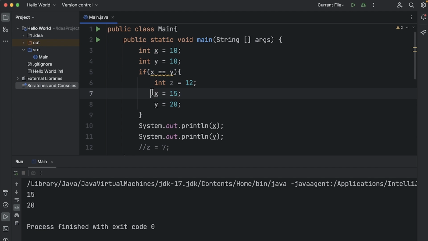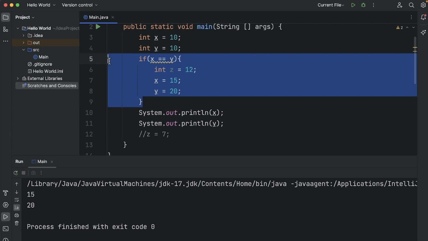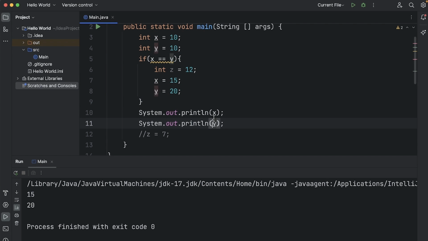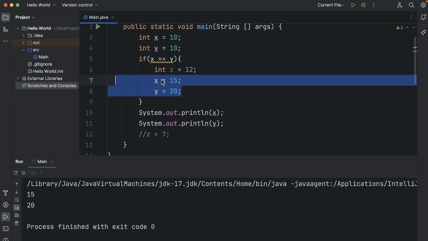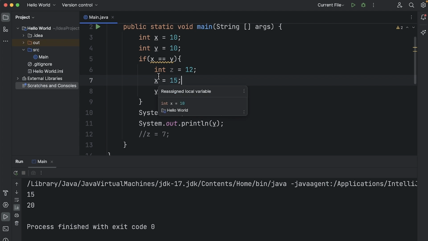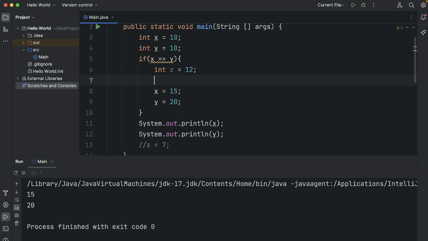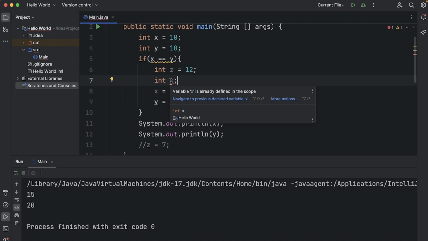All right, we see that x gets updated to 15, y gets updated to 20. Even though this scope ends, x and y keep the value that was updated within the if block. Another thing to mention is in here, we can't create a variable with the same name of a variable that's within this scope or an outer scope. So we can't do int x. It's going to say variable x is already defined in the scope.